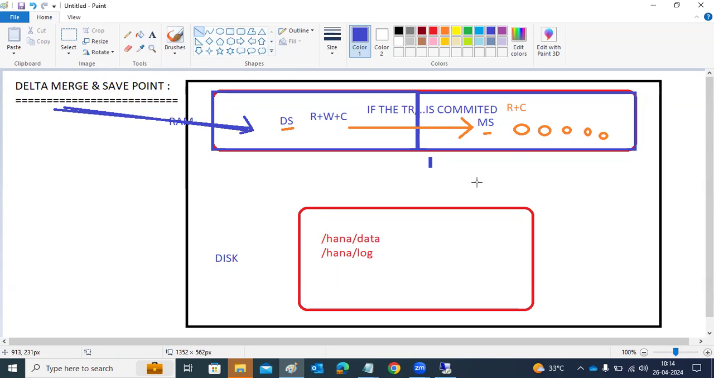Once the data is received in the main storage, the same copy of the data will go to the OS level file system. Sir, previously you informed me that HANA is an in-memory database. All the data is stored at the in-memory level only, not the disk level, right? So what is the reason?